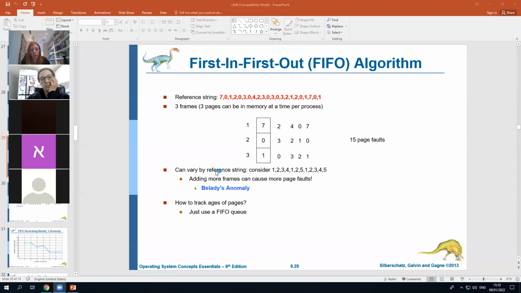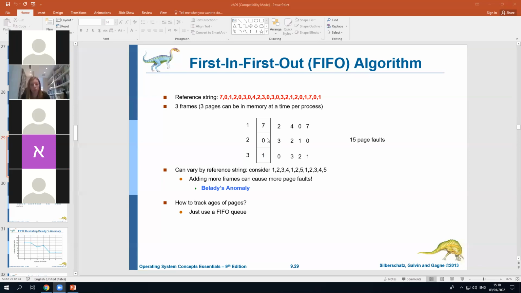Now he says it can vary by reference strings. Consider this example, 1, 2, 3, 4. Now we're going to have to go 1, 2, 5. And then this was 1, actually, I think. So it's actually okay, 1, 2, whatever. Adding more frames can actually cause more page faults. This is called Belady's anomaly.